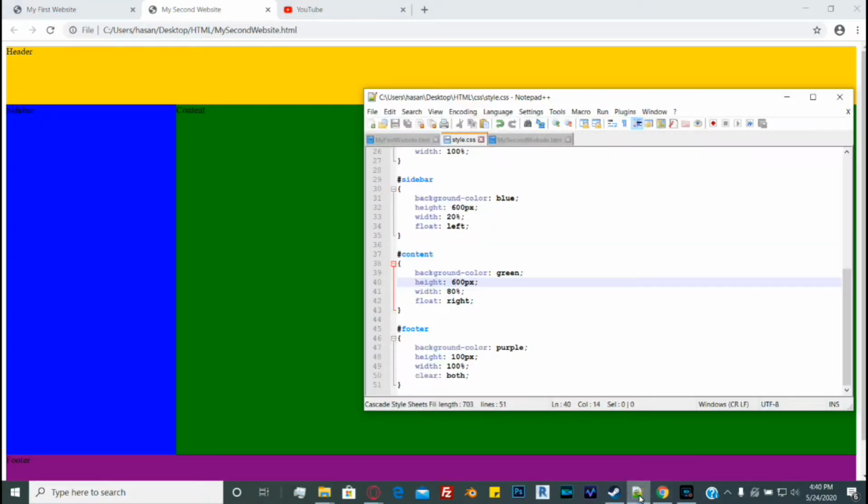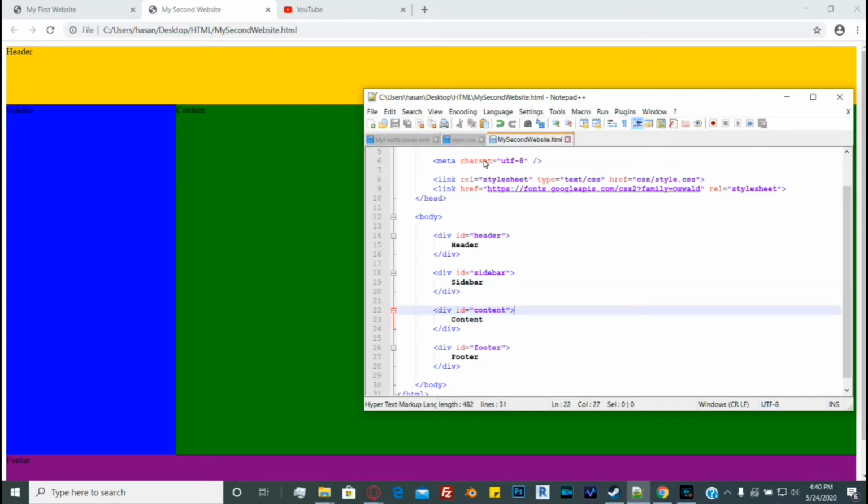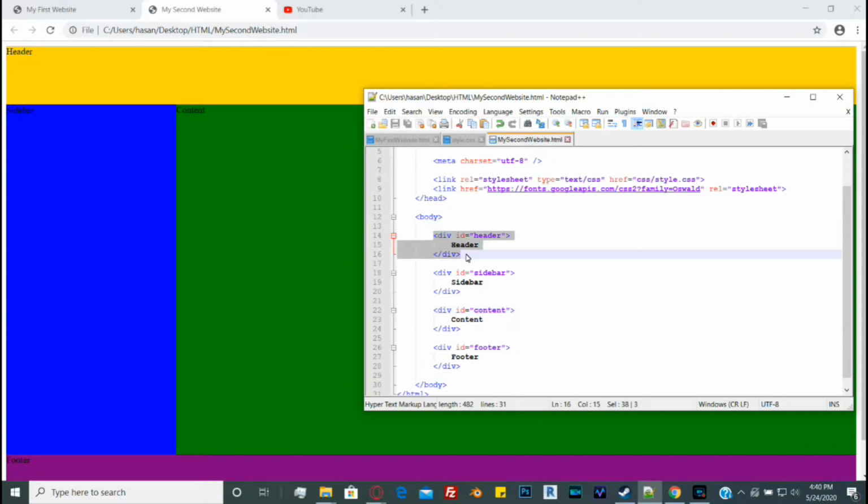So what I'm going to do is go back to Notepad, and I'm going to go back to the HTML. So we're going to adjust the HTML for the second website. So that'll be the most recent tab that we opened. Okay, so we have our body area here, and we have the different divs here. So we have the header section here, we have the sidebar, the content, and the footer. And within each of these, we have some text added without tags.